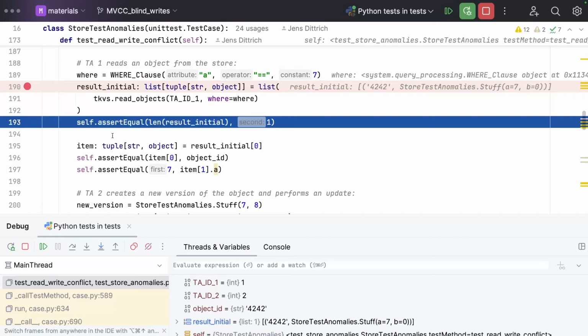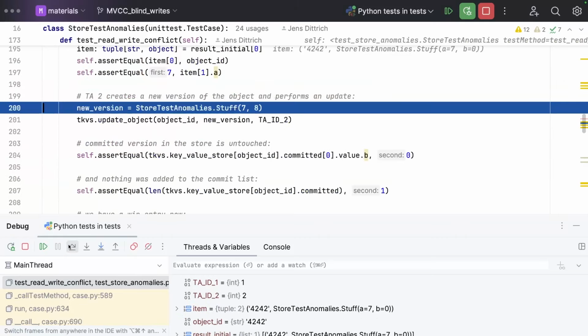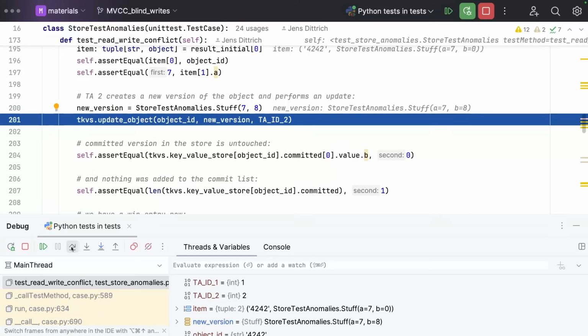Then I do a couple of asserts here. We can ignore this stuff, but then I create a new version, an instance of a new version under this condition, 7, 8, and then I actually call the update method here with a new version. That's basically whenever we say in the schedule, we say write.